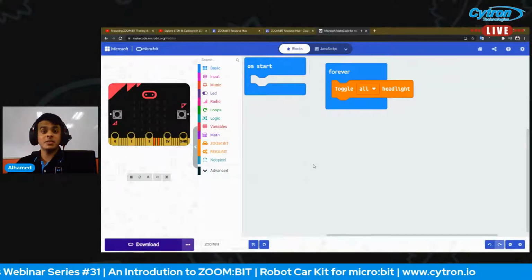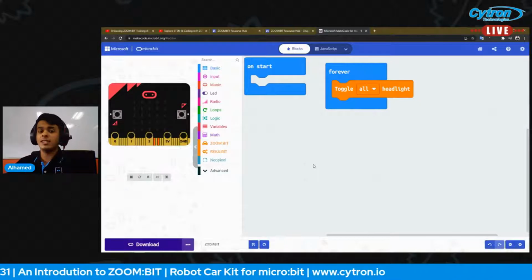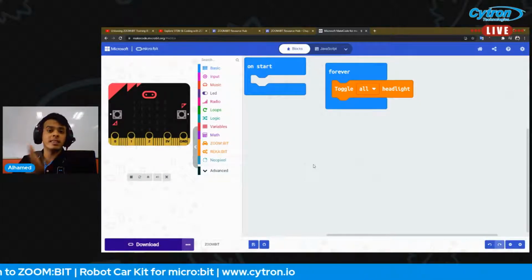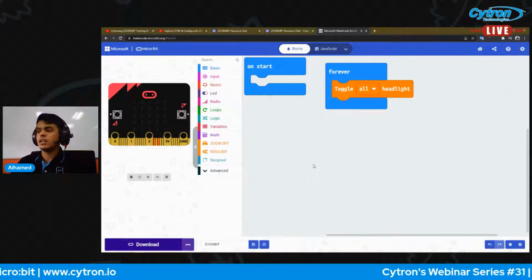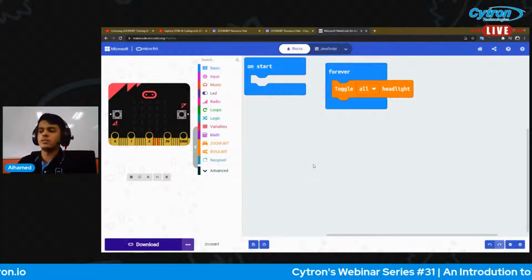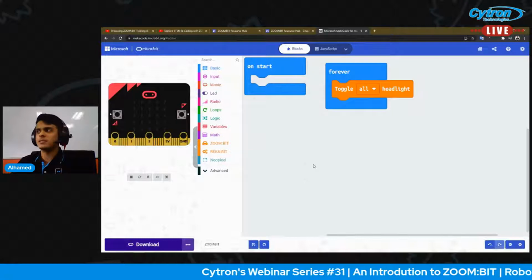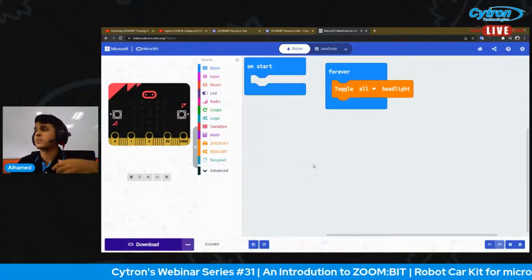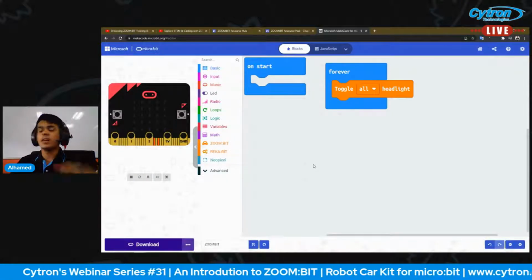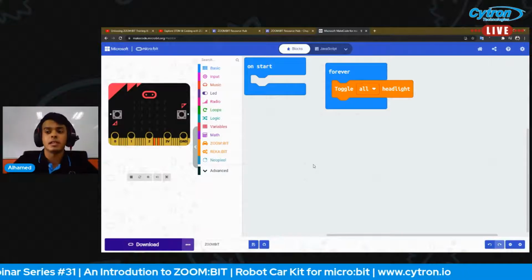So this is how you toggle the headlights. Really easy, really simple. We just added the extension and just dragged one block to do this. Again, if you only want to turn on one light, yeah, you can do this. You have the option to do that. Now let's try a different thing, okay?